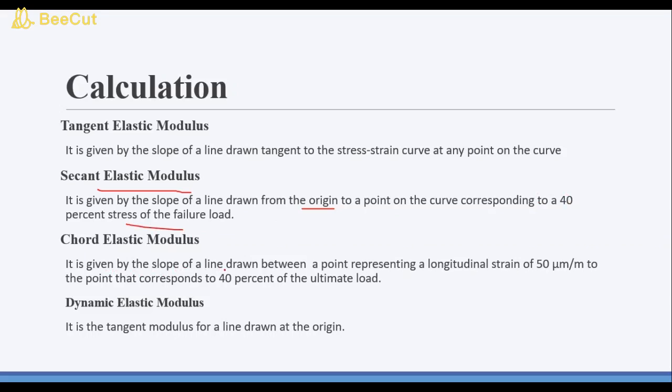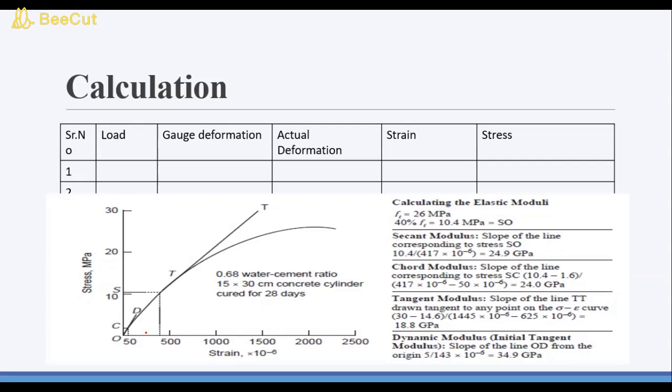Then we have the chord modulus. It is given by the slope of a line drawn between a point representing a longitudinal strain of 50 micro to the point that corresponds to 40% of the ultimate load. Then you have the dynamic modulus. It is a kind of tangent modulus. The slope of the tangent which is drawn at the origin of the stress strain curve gives you the dynamic modulus.